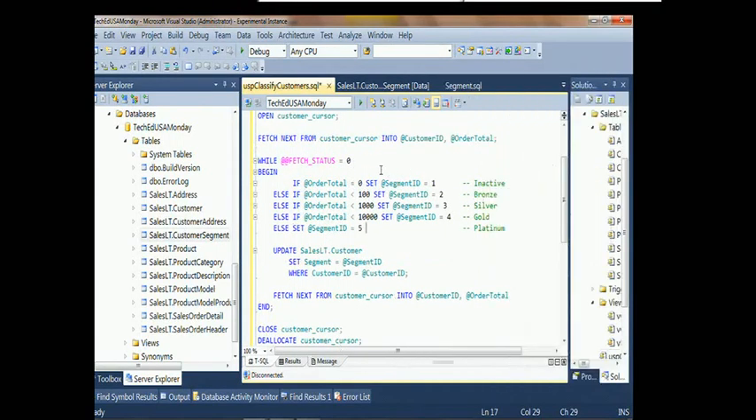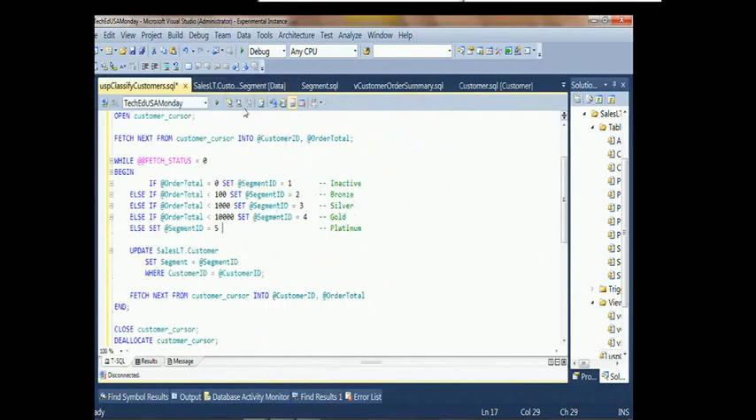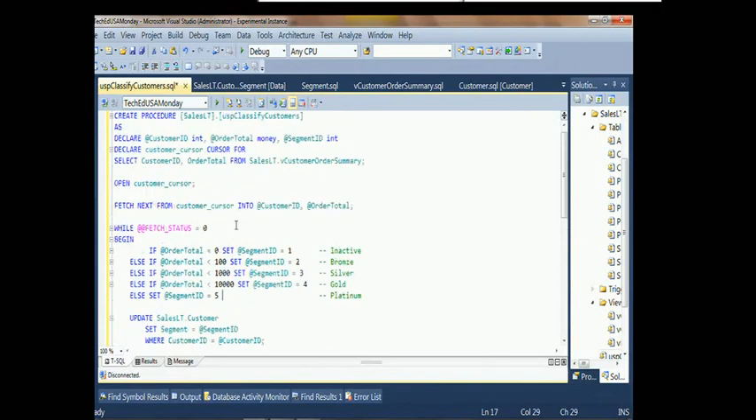OK, so this is a simple stored procedure, probably not the way you'd write this for real. You can do this more declaratively. But what this does is simply find all the customers, go to that order summary view we've been looking at, pull them back, and then iterate over them, look at their order totals and assign them an appropriate segment ID. So that's all it does. Very simple.